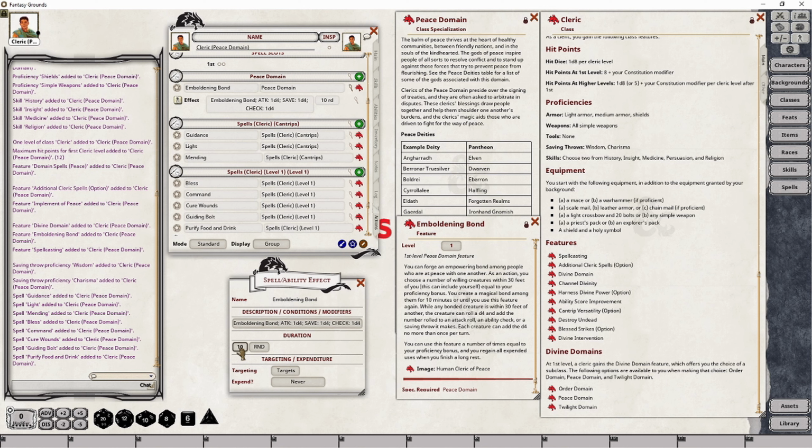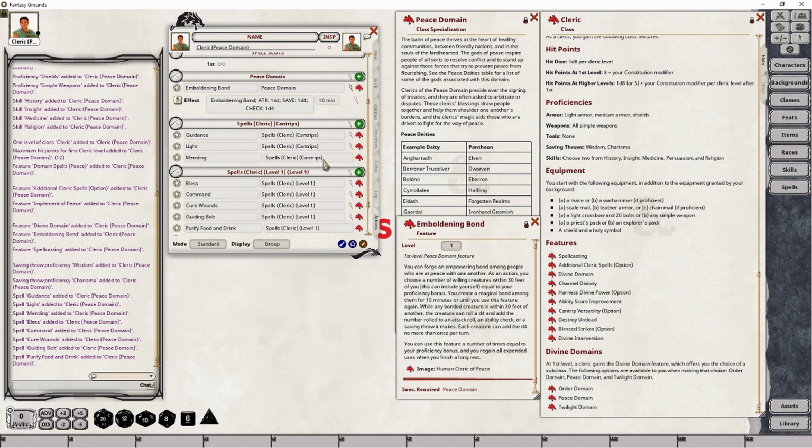It lasts for 10 minutes or until you choose to cast it again. We want it to be able to apply to not just your own character, but to other targets as well. So we need to leave this as targets, and it doesn't expire outside of the duration expiration. So let's go ahead and test this.